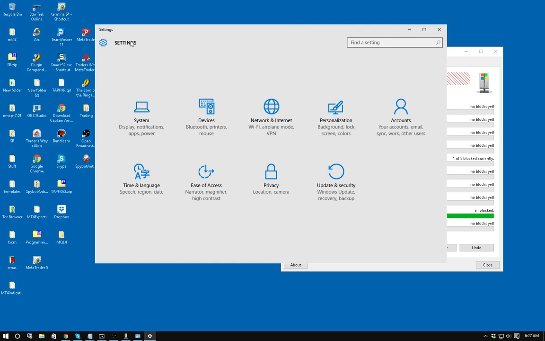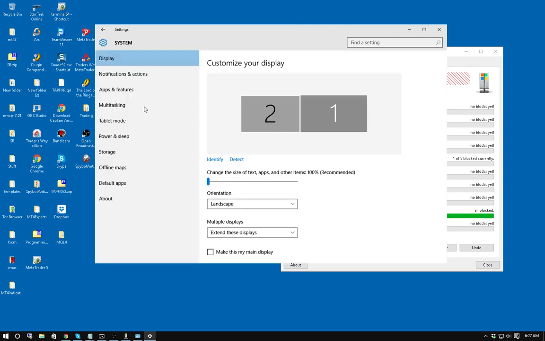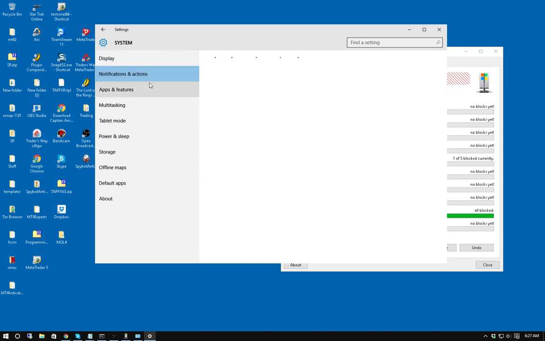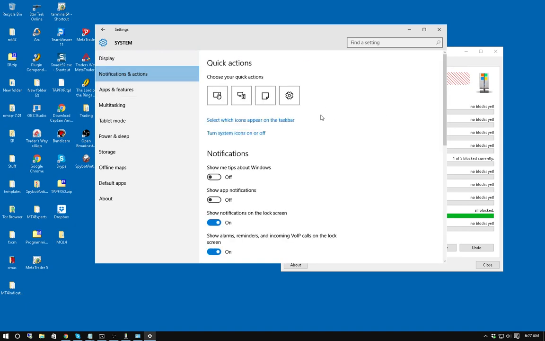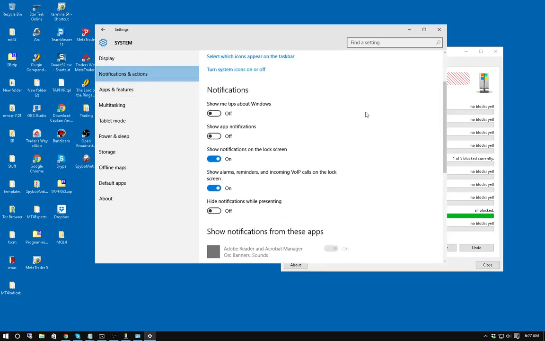And once you're in Settings, you're going to go to System. And we're just going to go down this list. Display, you really don't need to do anything. Notifications and Actions. One of the things you get in here is, Show me tips about Windows. If you're brand new to it and you want this on, great. If not, turn it off because it runs in the background then and it monitors what you're doing so it can give you tips. So that's one of the things you can turn off.